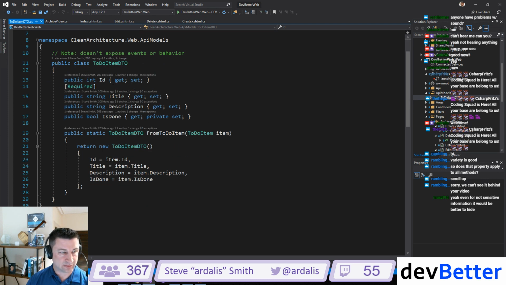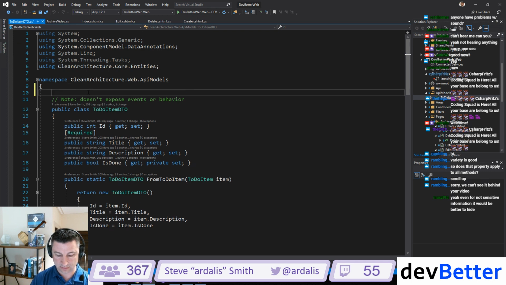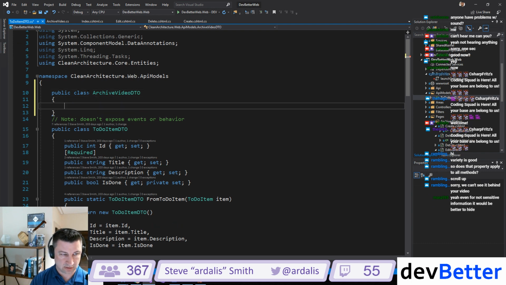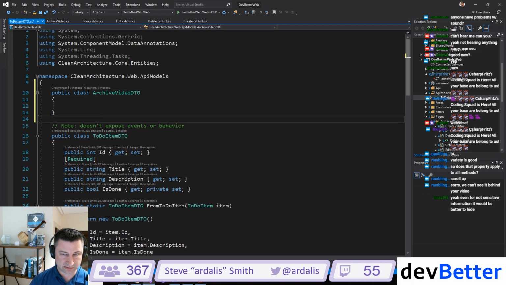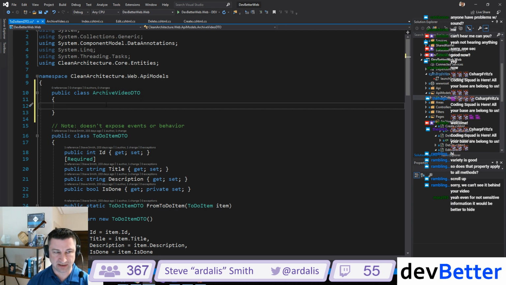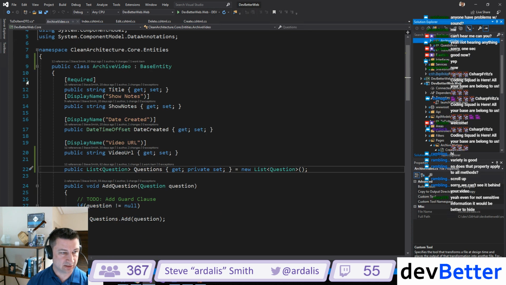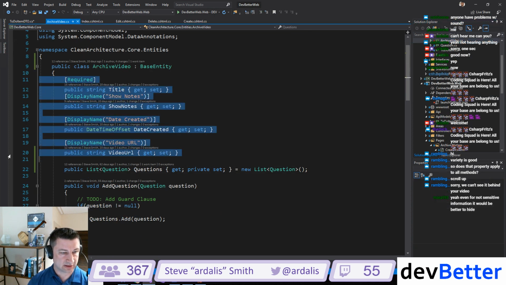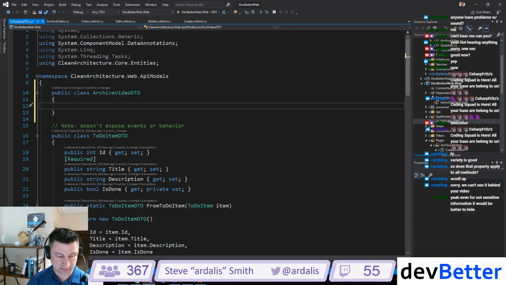I don't need that one, but I'm going to create a new public class ArchiveVideoDTO. This is going to be my view model. I sometimes call it an API model or a binding model. It's what I want model binding to bind against. Now in this case, I literally do want it to be this, which is fine. And so I'll paste it there.